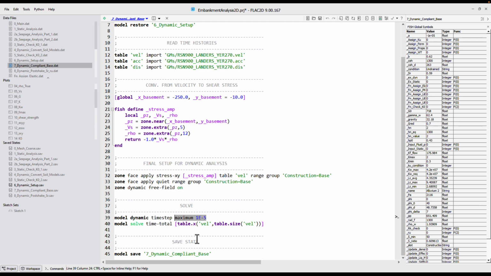I have set that the maximum time step cannot exceed 1 times 10 to the minus 5. It can be smaller, but can't be larger. And here is something of importance that you should be checking as well. FLAC is going to compute a dynamic time step, but there are times, especially based on the constitutive model being utilized, where you might need to further reduce that time step. And now we're going to save the model for the duration of the shaking.